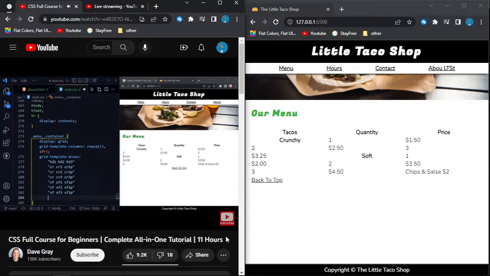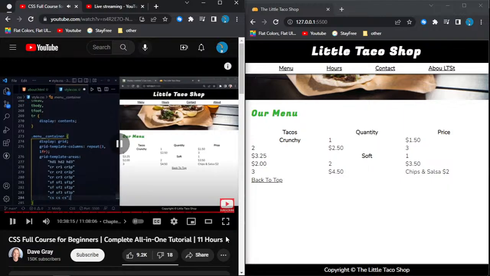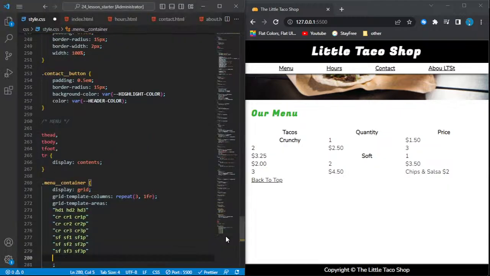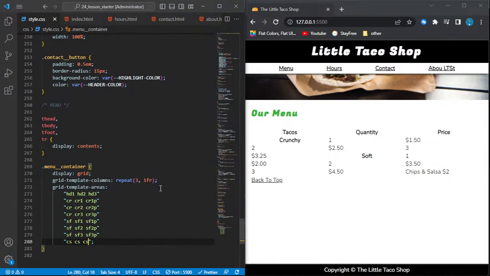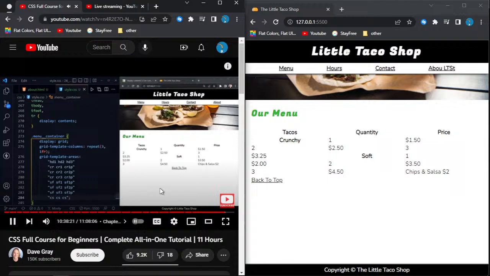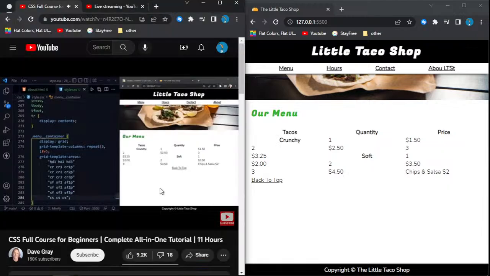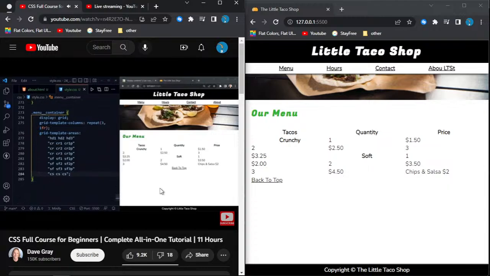So at the very end, we're going to have the chips and salsa row. So CS, CS, CS, because it had a row span of 3. After that, we have essentially mapped out those grid areas. It doesn't look like we want it to yet, because we haven't assigned that crunchy label to the crunchy class, and the soft label to the soft class, or the chips and salsa label to that class. So we still need to add those.